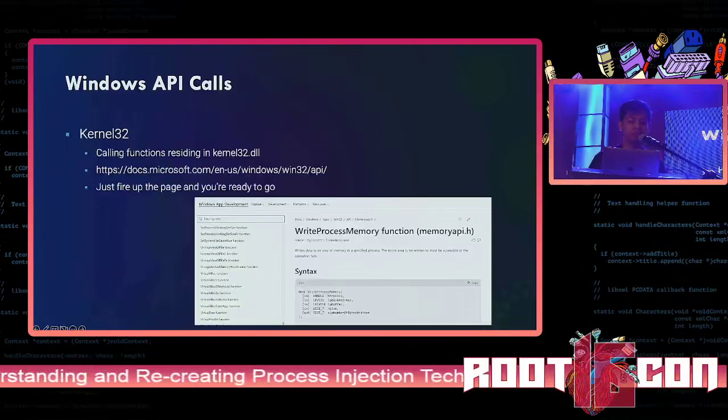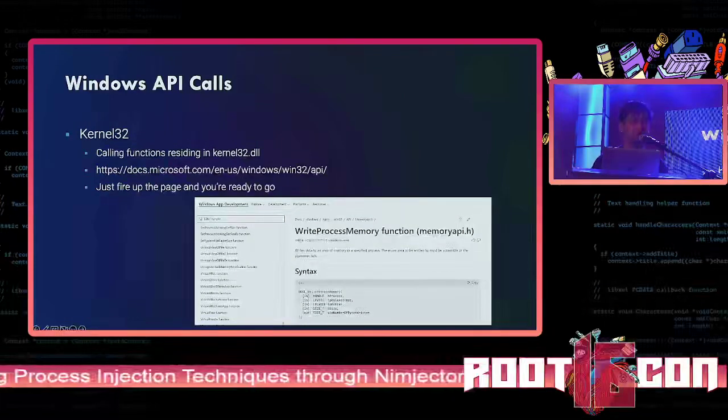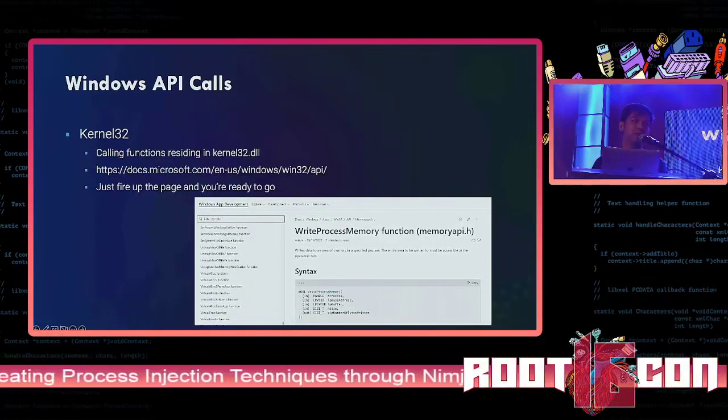So let's run first with the kernel32. As mentioned, you're just gonna play with the functions residing in the kernel32 DLL. Most of the functions here are being used by legitimate processes. So by utilizing the API calls in this DLL, you somehow evade some detection techniques.